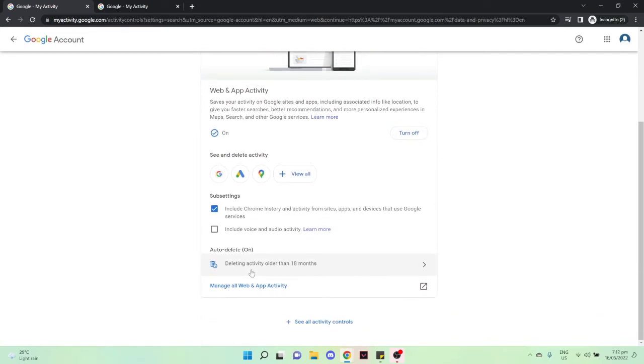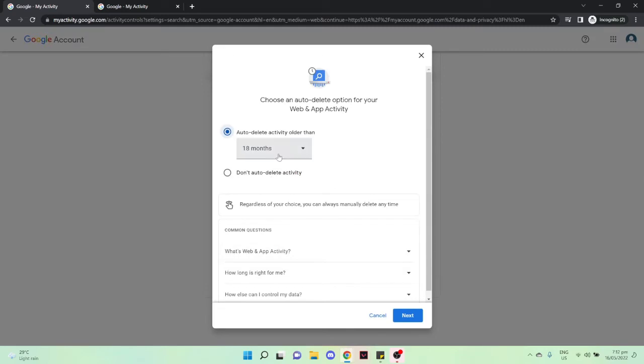And then you may also choose auto delete right here if you want to automatically delete your web and app activity which is older than 3 months, 18 months, or 36 months.